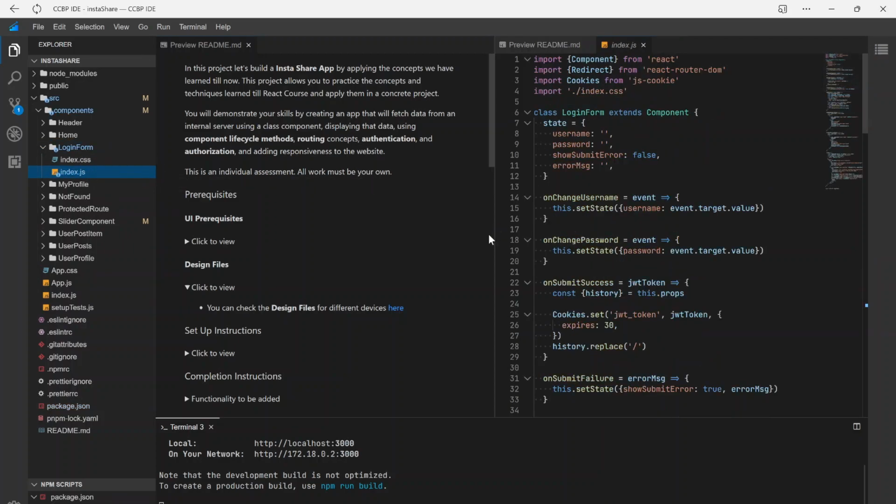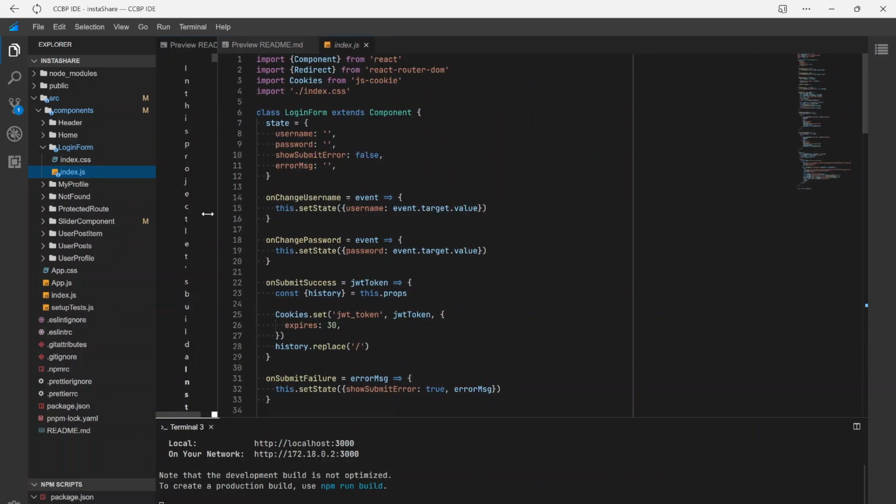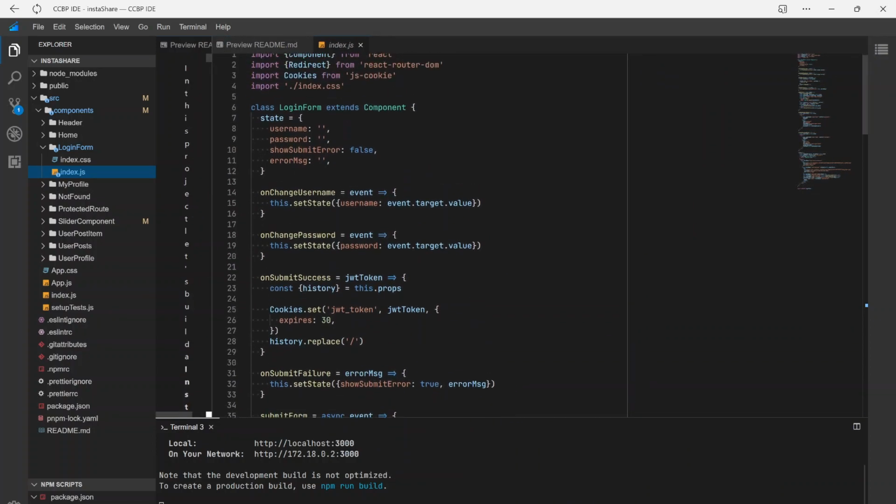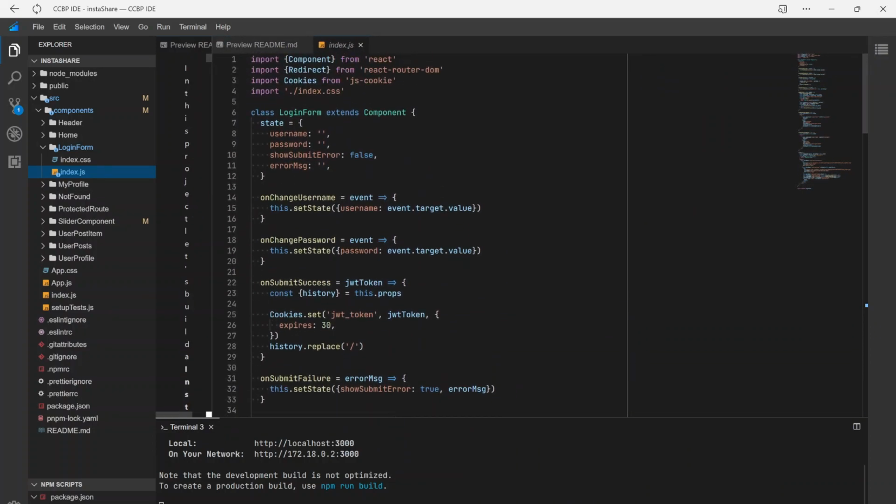Okay, let us open my login form file, index.js. Here I'm using a class component. There are two types of components in React. They are class components and functional components. Here I'm using a class component for the login form.